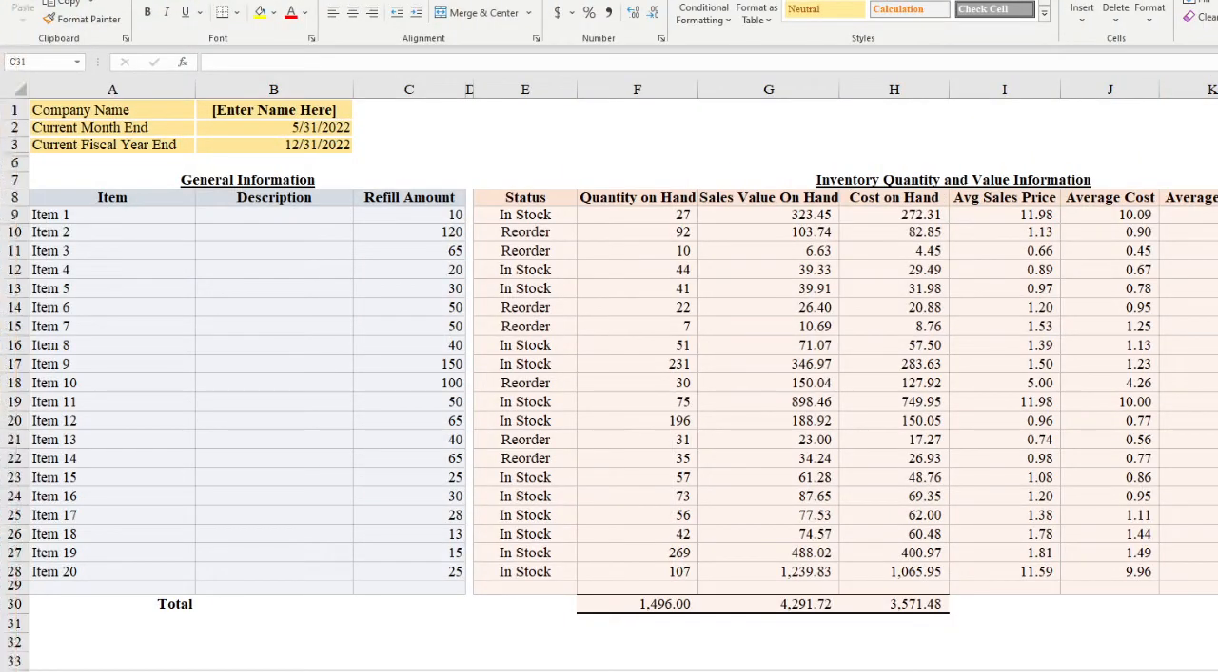So let me change to my screen here. This is the front page, going from the top to the bottom. The first little part in yellow at the top is the company name. You can enter your company name and it'll go throughout the rest of the page. Current month end, current fiscal year end: those are things to set up to review things like current month sales and year to date sales. It helps you do some of the general mathematics across the board. Like I said, just little things to set up.